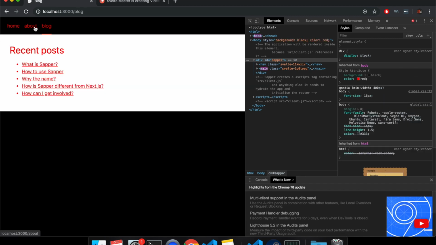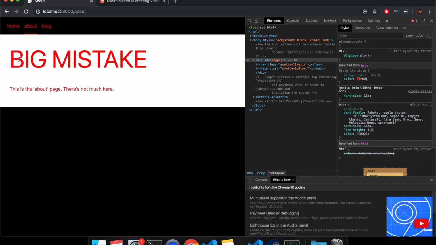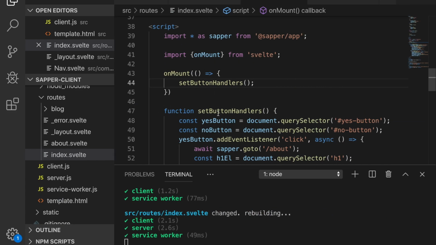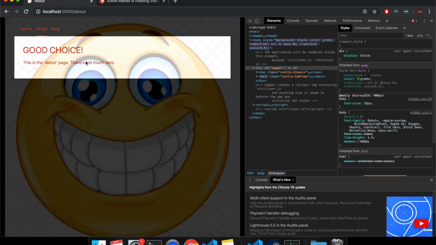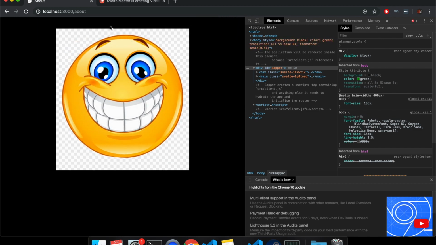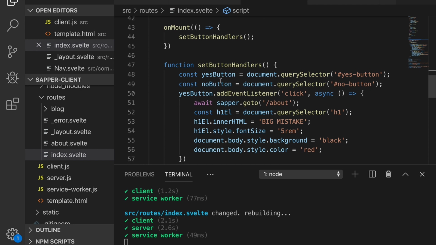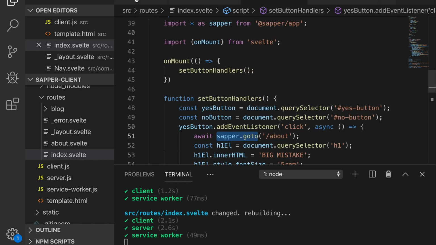Okay, cool. So that seems to still work. Let's see if these are broken though. So can I, cool. So yeah, so now they're still working. So every time I run this, whenever it gets loaded, it'll set these button handlers again. And now I can have this red and black and then go to no, and it'll go to good choice, but it'll stay black because that's how it was from before. Cool. So yeah, feel free to also just import like this into any component and use Sapper.goto as you like. It doesn't have to be in client.js.